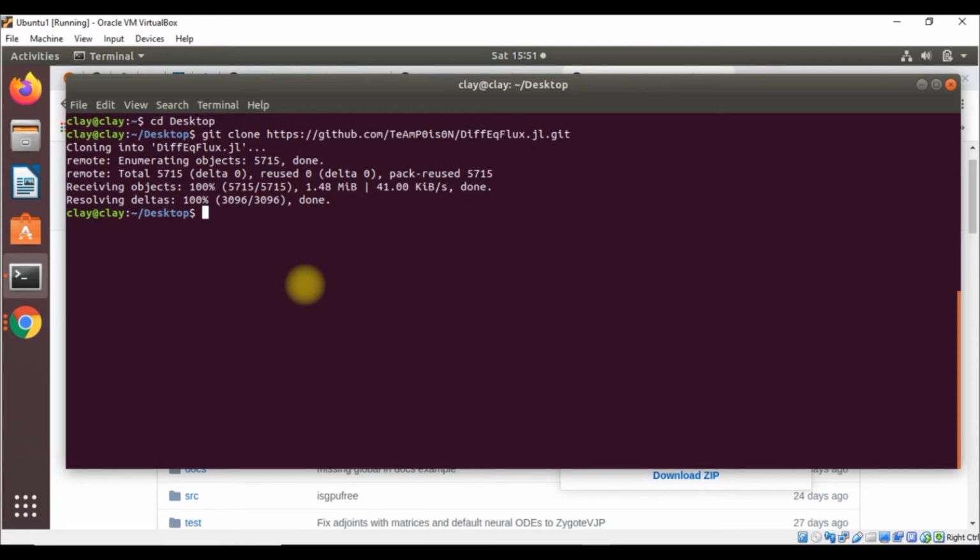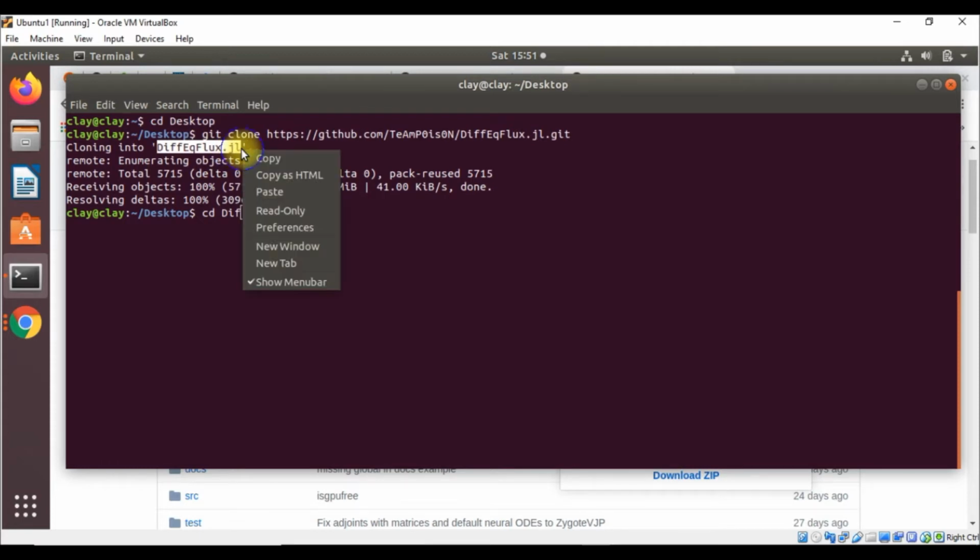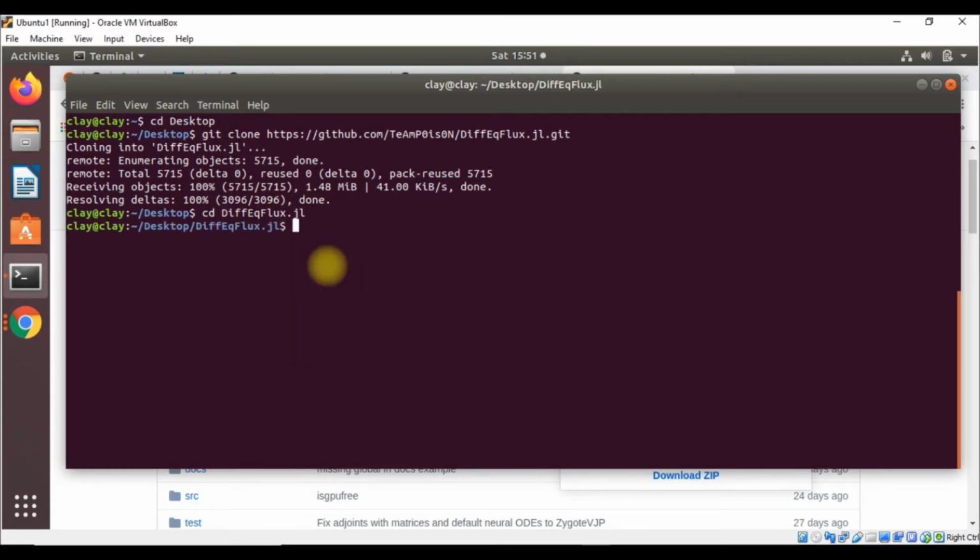Okay, so as you can see here, now this repository is cloned. Now we will change the directory. What is our repository name? It's DifferentialEquations.jl, the Flux and Julia one. We will copy this name and paste it here. Now it has changed our directory. Now we have come into our forked repository.